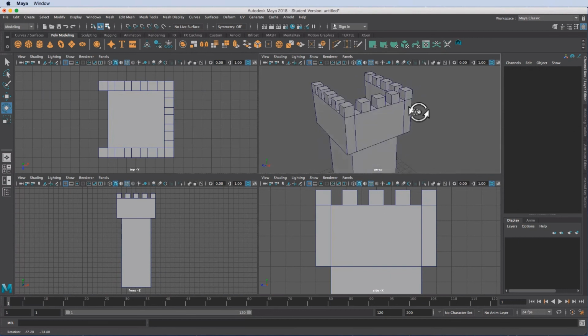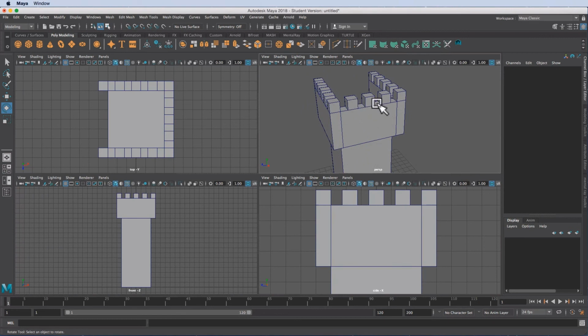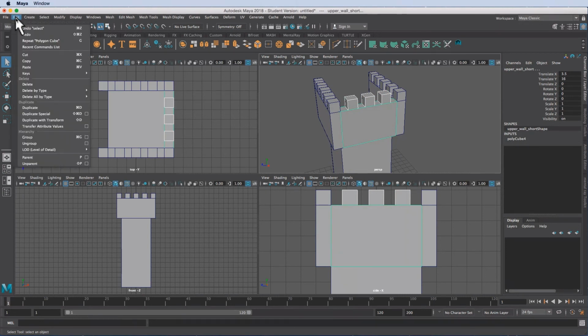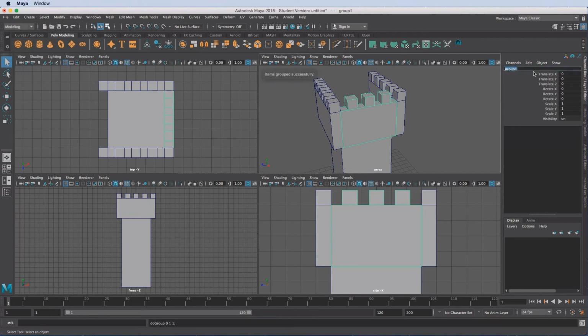All right, so now I can select all of these and create another group and rotate it 180 degrees. So I'll hit Q for my selection tool. All right, I'll select these. I'm going to hold down Shift to select multiple objects. So I'll hold down the Shift key, click on all the objects that I want in the group, and then I'm going to go up to Edit Group, or I can hit Command G. So let's call this group, and this is the short wall.